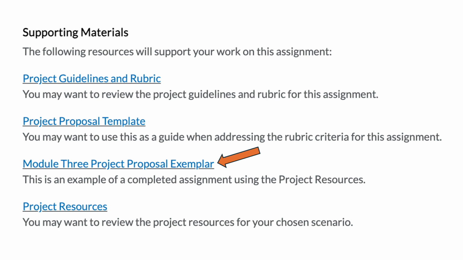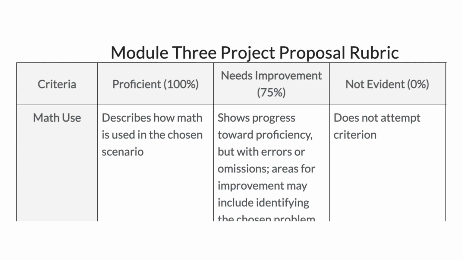Last thing, scrolling down just a bit more, you see the rubric for this assignment. Notice there are only 3 columns. You can be rated either not evident, needs improvement, or proficient. Keep in mind that this paper will be revised and then included in the final draft in week 7, which will have 4 rubric columns. It will include an exemplary column that is not present at this time.